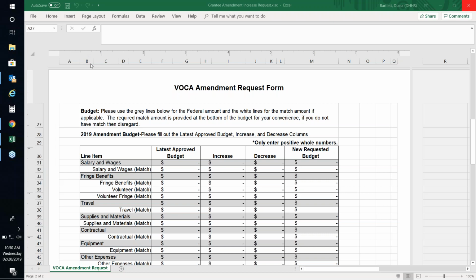If we add staff, can we also increase rent expenses? If you add staff, can you increase rent? Yes, you can request it. Obviously, I'm not approving it, but yes, you can request it.